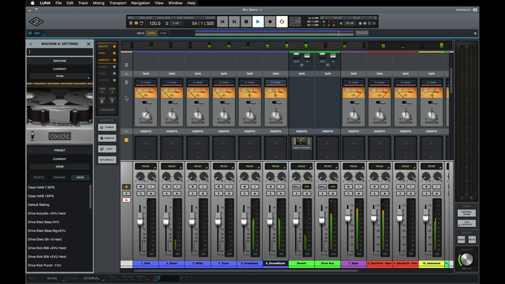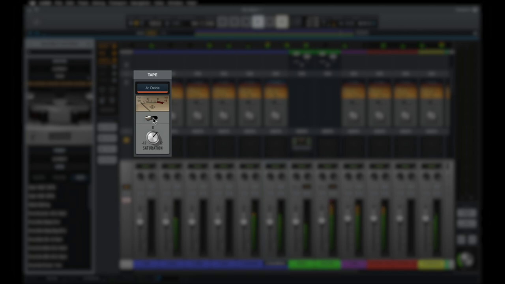Each track has two main tape controls: a power switch that turns the tape extension on or off for that track, and a saturation knob that sets how hard the tape machine is driven. The magic of the saturation knob is that it simultaneously controls the input and output gain of the tape machine, so it can be used to drive the tape machine harder and add additional harmonics without changing the volume of the track.